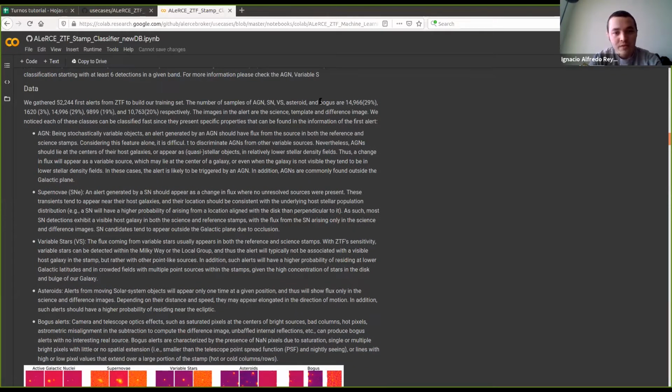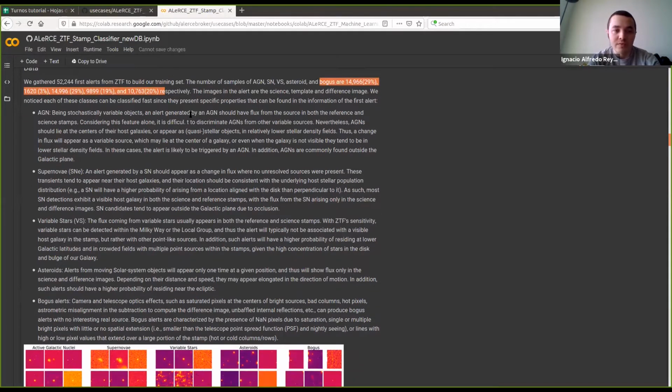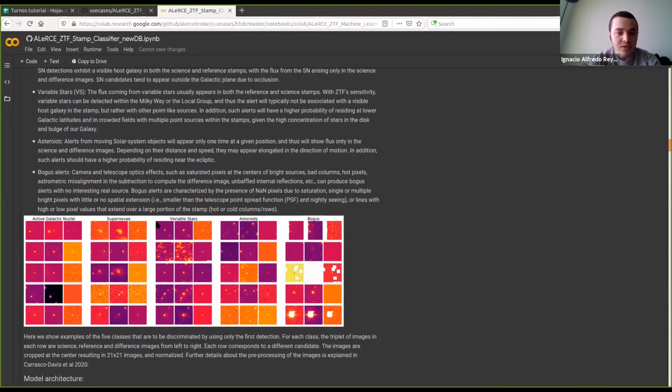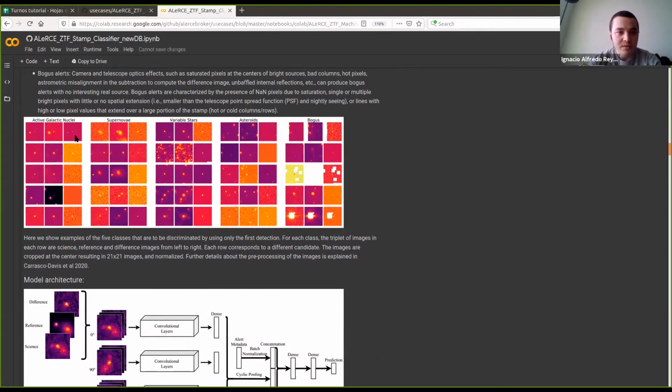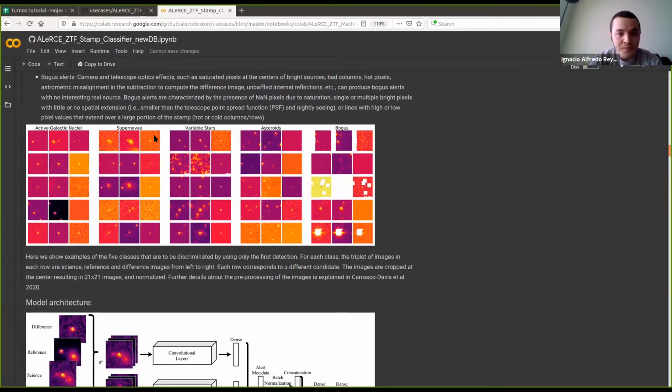So here you can have an idea of the amount of objects that we have in our training set. It is of course very unbalanced, so we don't have that many supernovae, for example, that many real supernovae to train our model. And here I will show some of the examples. I'll try to enlarge this. So as you can see, for example, here we have bogus images with saturated sources and some cosmic rays, hot pixels. Asteroids. So if you look at the template image, you don't see anything. And at the science image, you see a source, and that might be an asteroid.